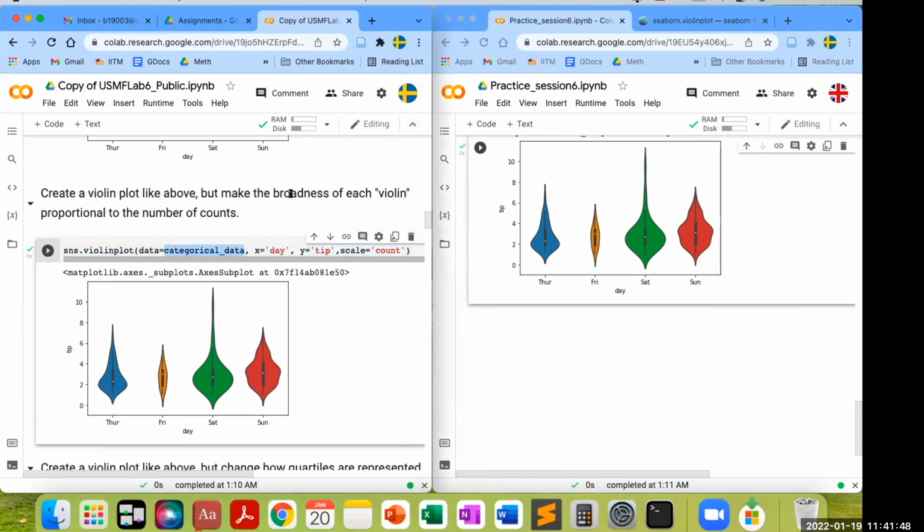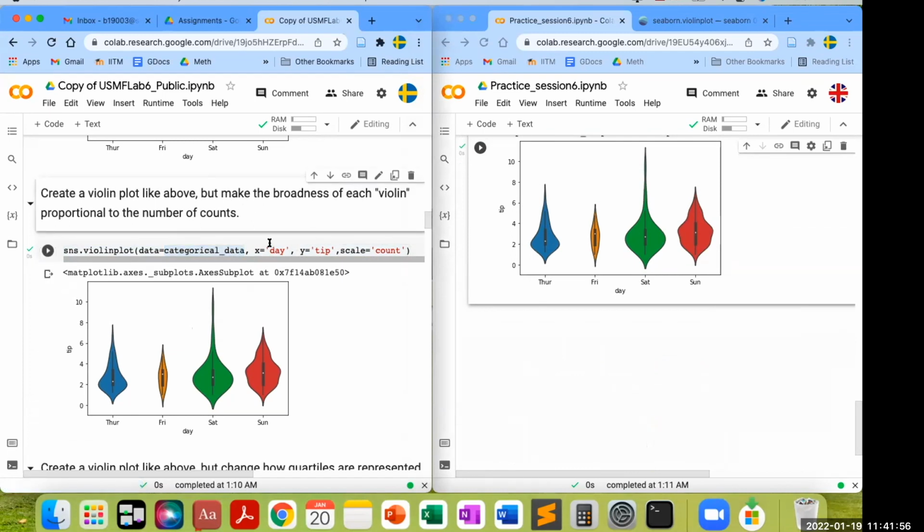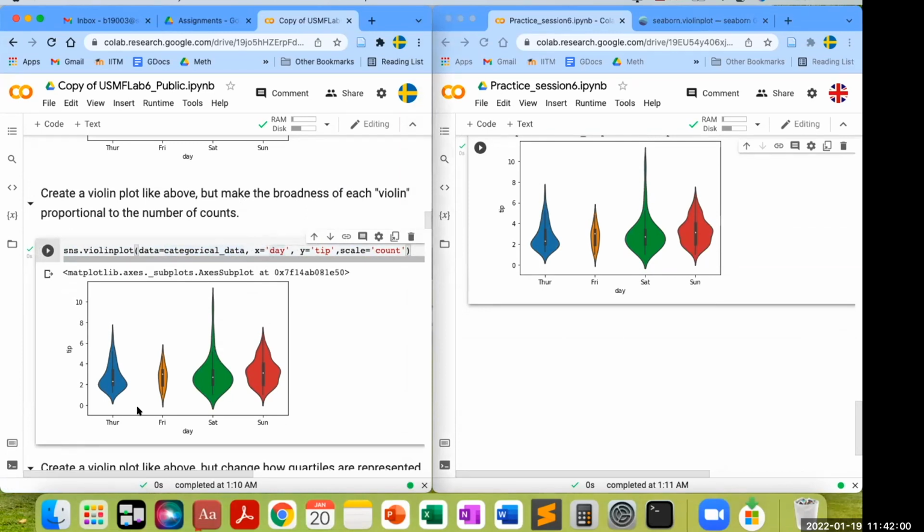As you can see, it is mentioned that this makes the broadness of each violin proportional to the number of counts. So as you decrease the value, the size will automatically decrease.